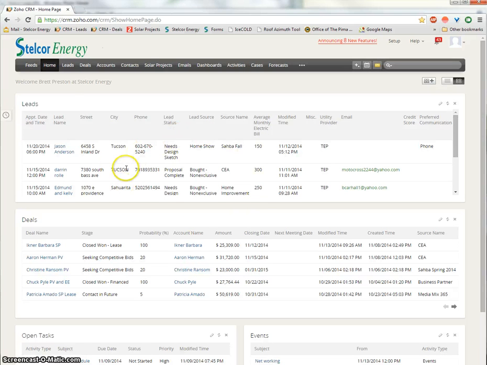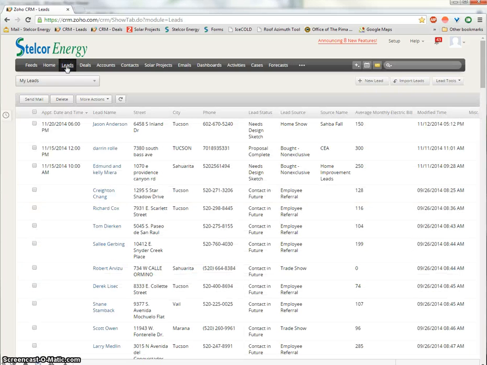To access your leads, you want to go to the leads button at the top bar. This brings you to the leads that are under your name and your CRM account. These leads are customers that we have not met with. That's the entire point of the leads module, to track the customers that we have not met with, that we still need to hold appointments with.